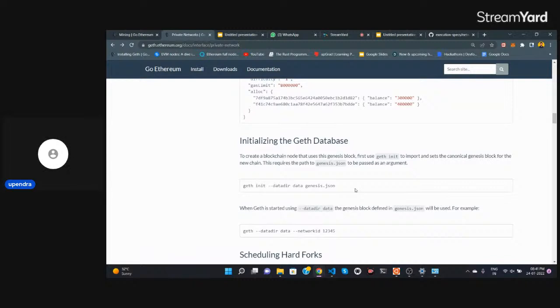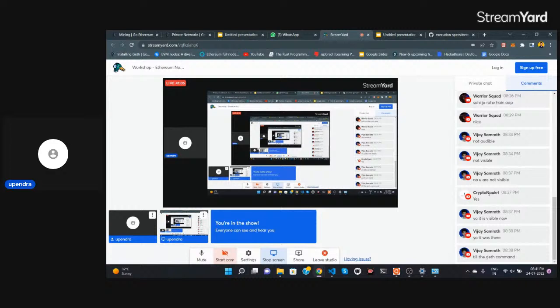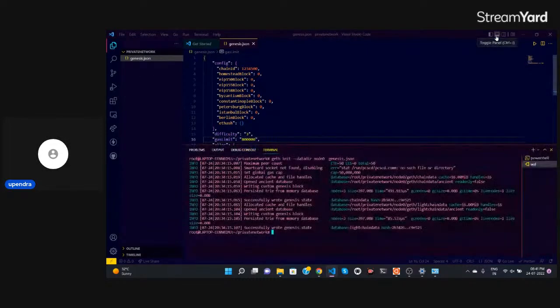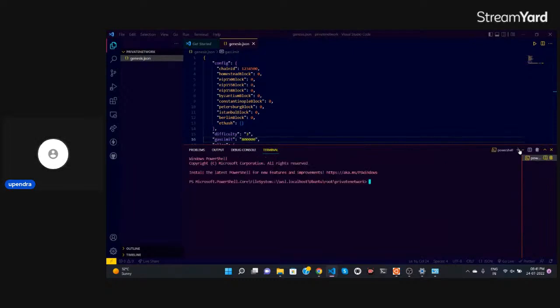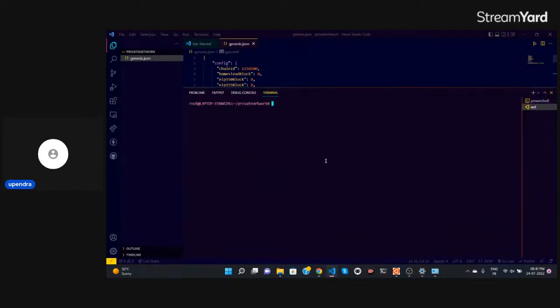Let me quickly check again if I'm connected. Okay, till the geth command. So we are back on the geth command. Okay, thank you. So what I'm going to do, I'm going to open a terminal. It's already open. Let me close it and then open a new one. And I hope you guys can see it. Let me zoom it.